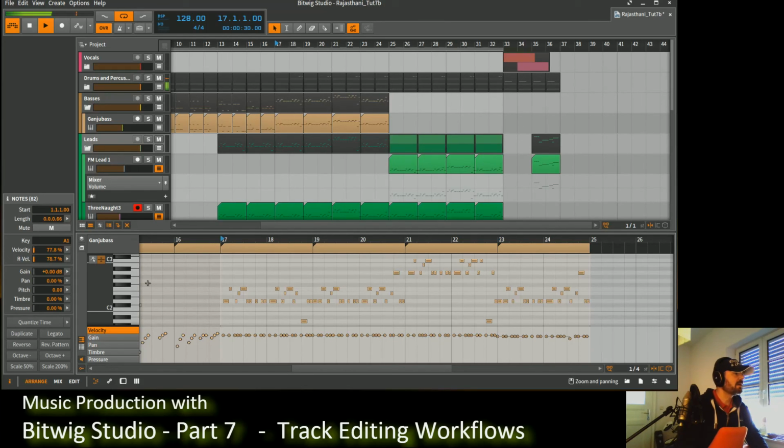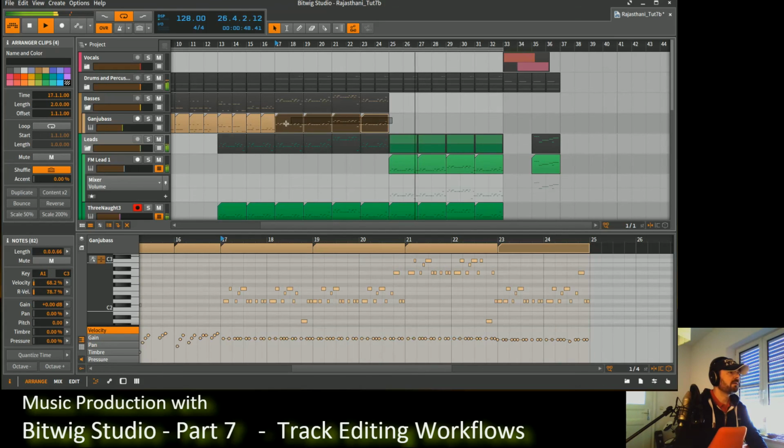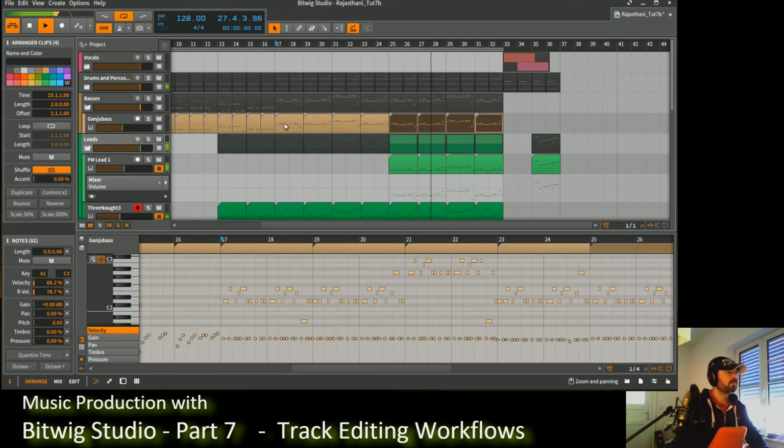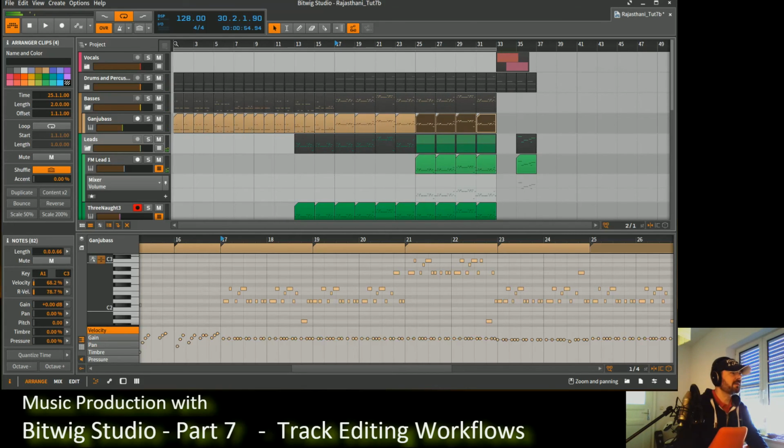Start right here. See, this is without this auxiliary bass. Now I bring it in. Okay, now we're getting there, I think.